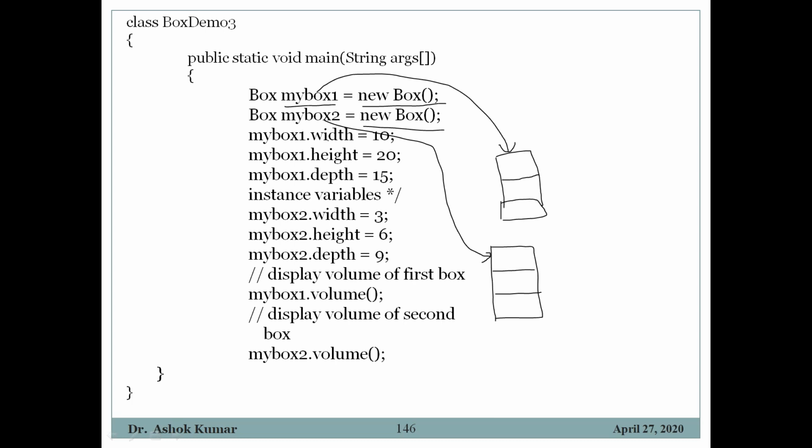So if you write mybox1.width = 10, this will assign 10 to the first member of the object mybox1, and for height, this will assign the second value, 20, and the third line will assign 15 to the third member, that is the depth member. Similarly, the next three lines will assign 3, 6, and 9 to width, height, and depth respectively.